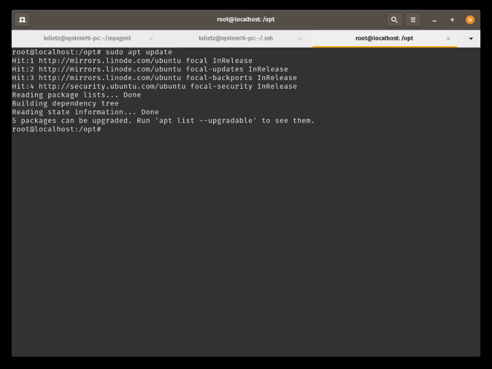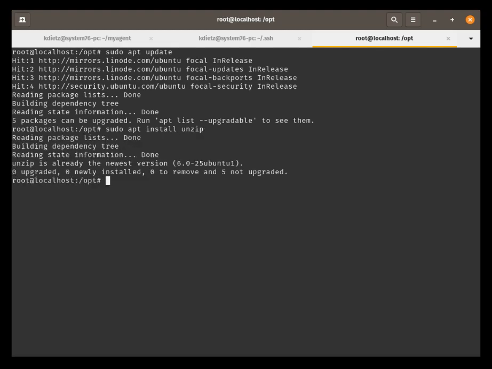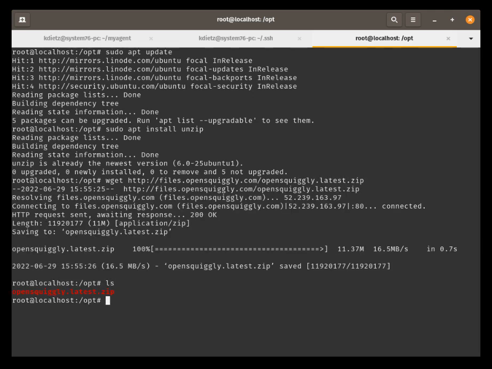That'll update my packaging list, and I'm going to do sudo apt install unzip, which we're going to need to do the unzipping. I've already done this, but if this is your first time, then it will actually install unzip. All right, now I'm going to use wget to retrieve the zip file from OpenSquiggly, http://files.OpenSquiggly.com/OpenSquiggly.latest.zip. Okay, that's looking good. There it is.